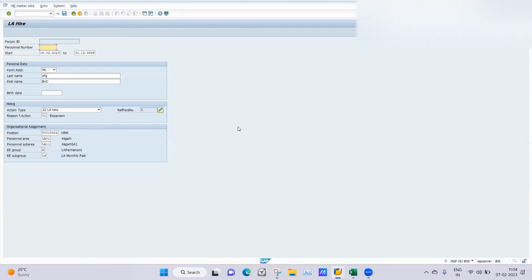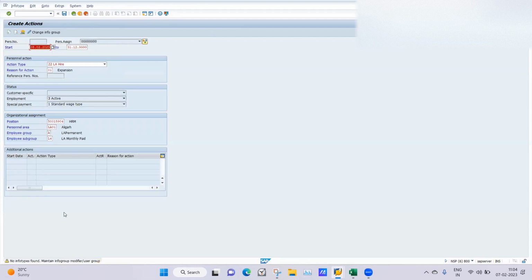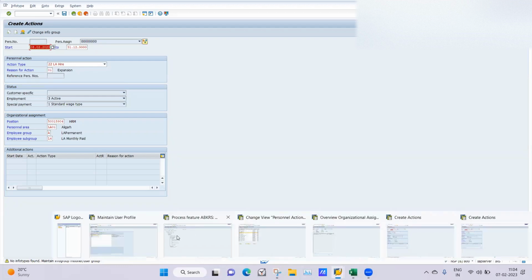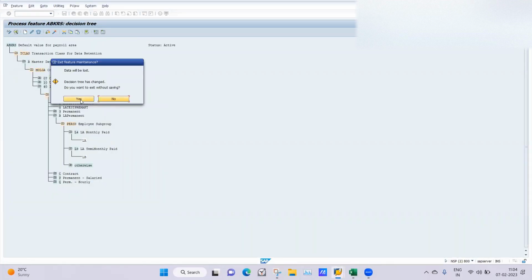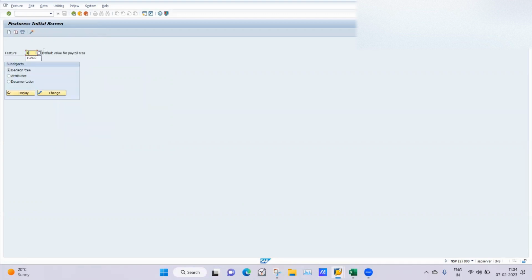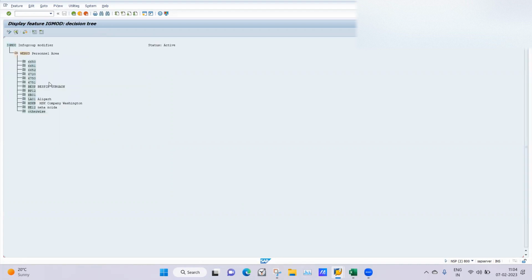Okay. So I click on save. Maintain info group modifier or user group. No, maintain info group modifier. Okay, maybe this is happening due to this feature. IC mode, info group modifier. Okay, display for this personal area, employee subgroup, LE permanent.